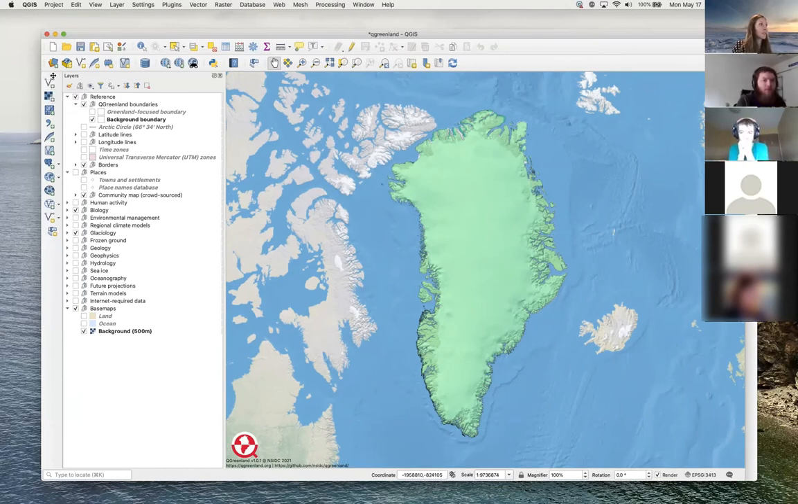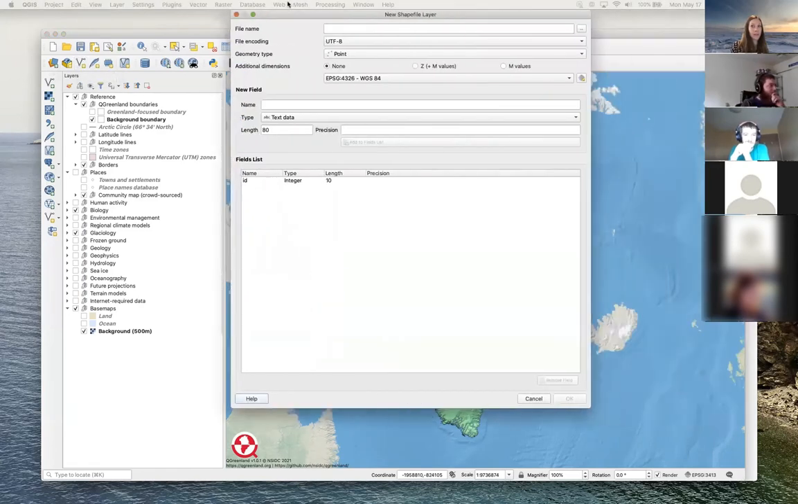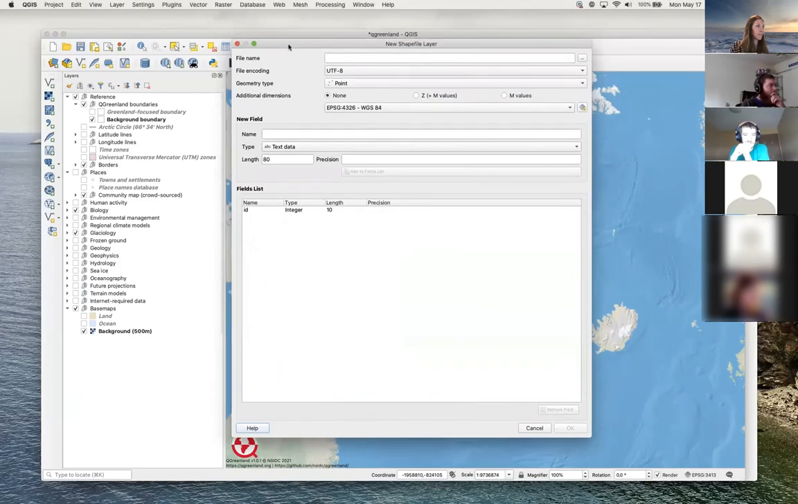So we want to be using something called the data source manager toolbar. So this toolbar here is the toolbar I'll be using to create a new vector data layer. So just make sure that your data source manager toolbar is turned on. I'm going to select this button called new shapefile layer. That should open up a box that looks like this.